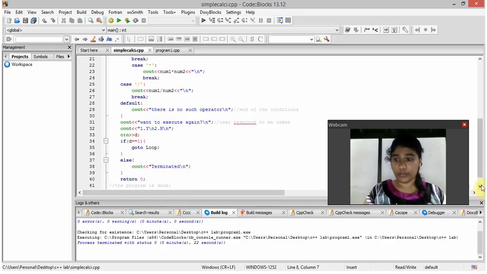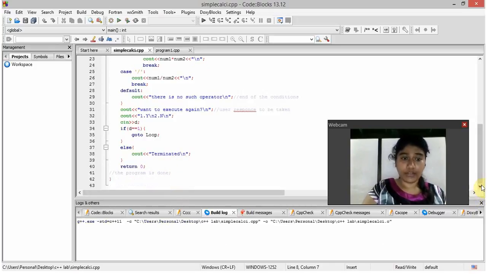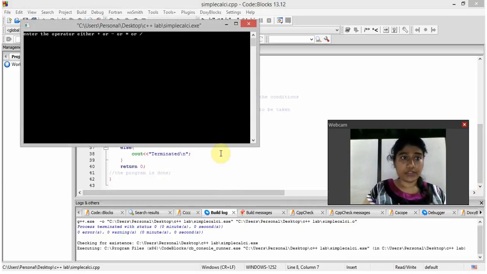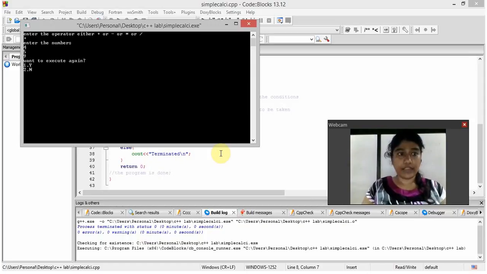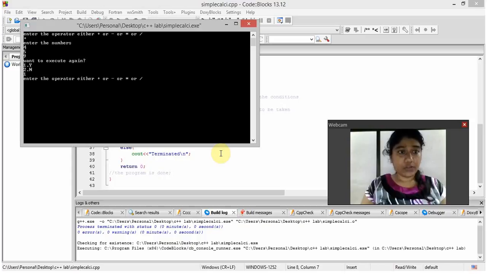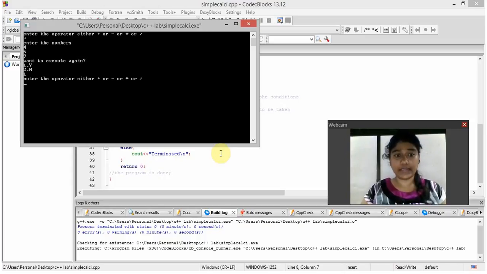And this is the end of the program, and I'm going to compile it. Fine. Enter the operator: addition, subtraction, multiplication, division. I'm going to take addition, enter 4, enter 5, and it's showing the result as 9, 4 plus 5 is 9. It's asking me whether I want to execute again, and I am declaring 1, that is yes, and it asks to enter the operator again. So I am going to repeat the process again and again, and that's why I declared the goto statement. Now I am going to take multiplication.